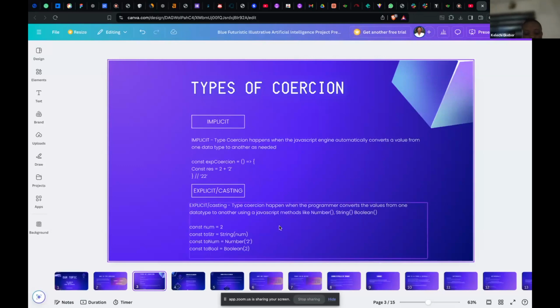You can do this with the built-in JavaScript methods, which convert a value from one data type to another. Examples of them are the Number method, the String method, and the Boolean method. It's just as simple as when you declare a variable, you call the Number method and then wrap the value in it, just like I have shown here.